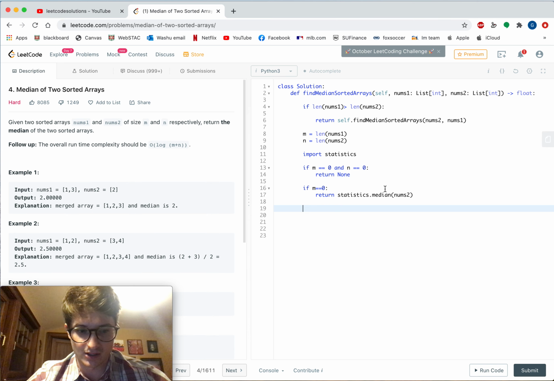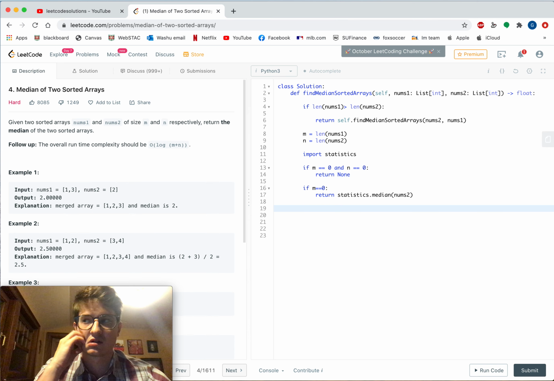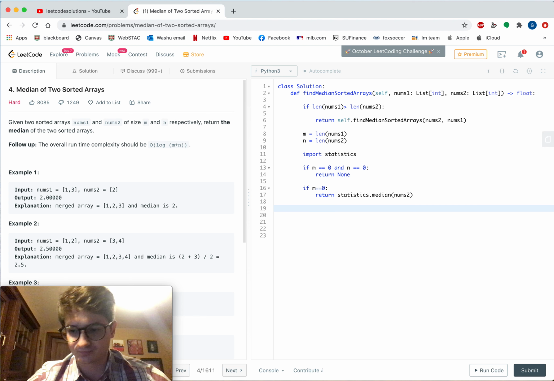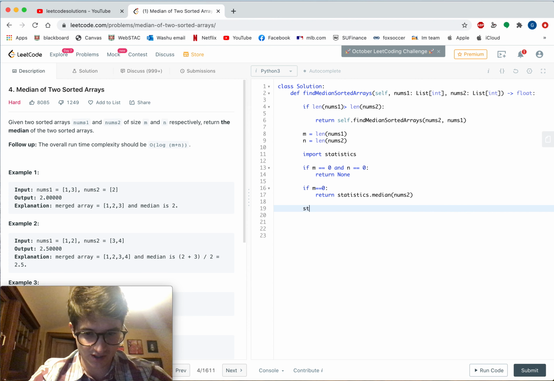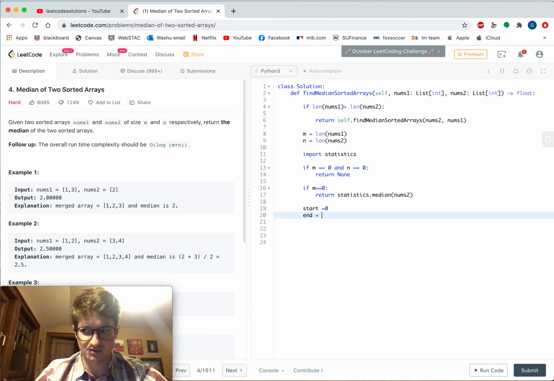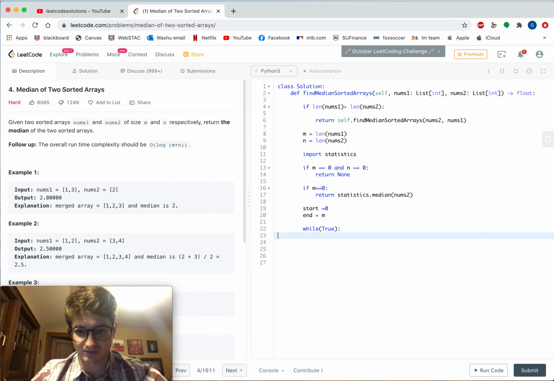Anyway, what should be next? Maybe we should, okay, well, we are going to be conducting some kind of binary search, right? So we want to make sure that our array has some area that we're searching. We'll call it the start and end. Say the start is equal to 0 and the end is equal to m for now. Then we're going to conduct this binary search until we find the median. So let's say while true, because we're always going to find the median at some point.